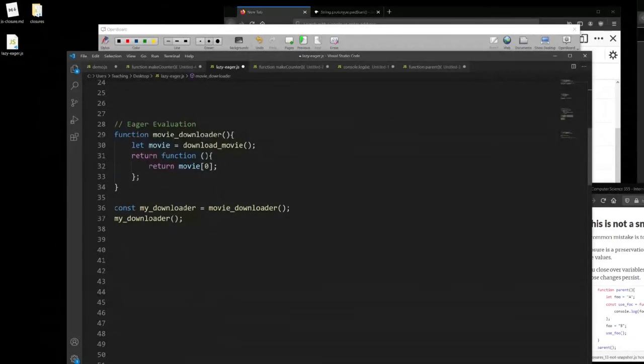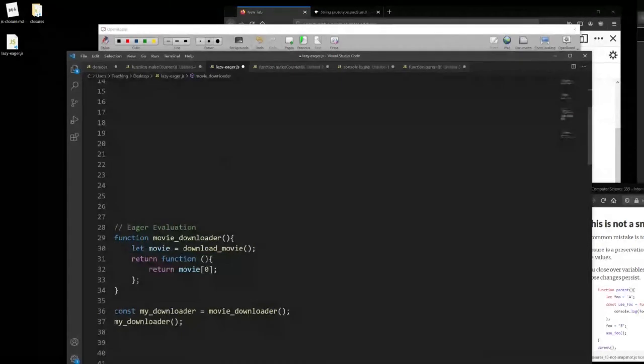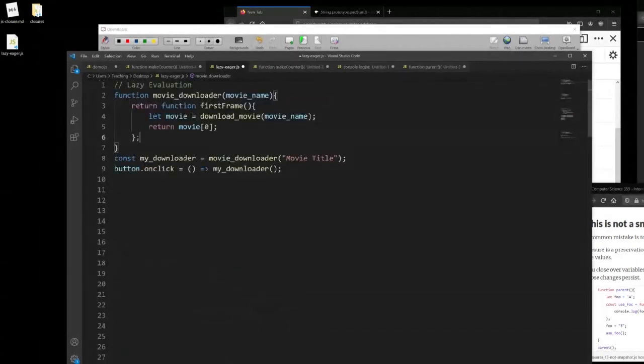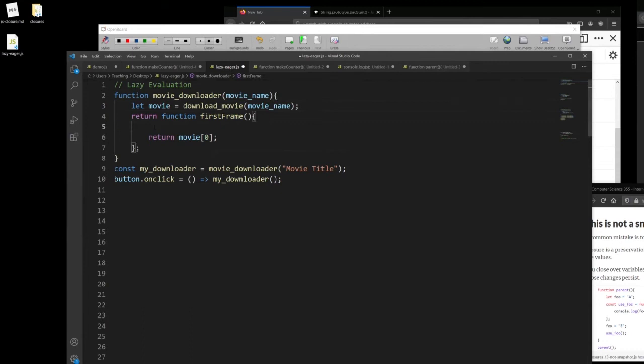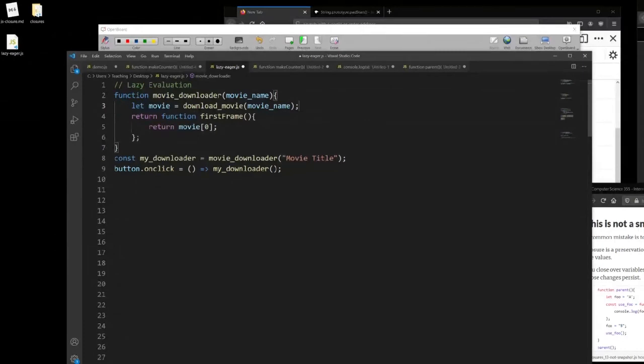Again, we have this movie downloader function. And the key difference between these first two pieces of code is all I did was take this download movie statement and move it outside of the return statement. That's the only major change that I made over here. And then this becomes eager.